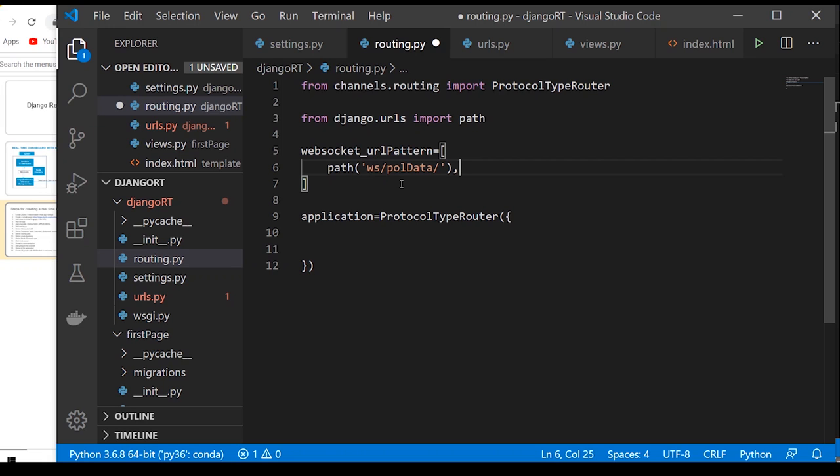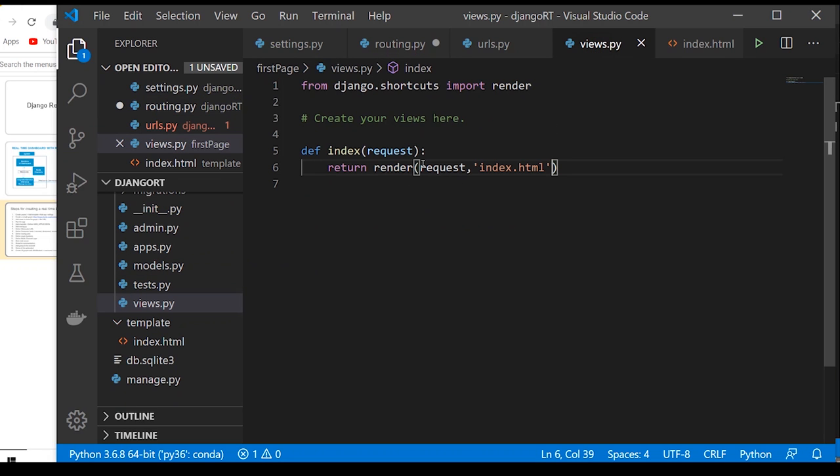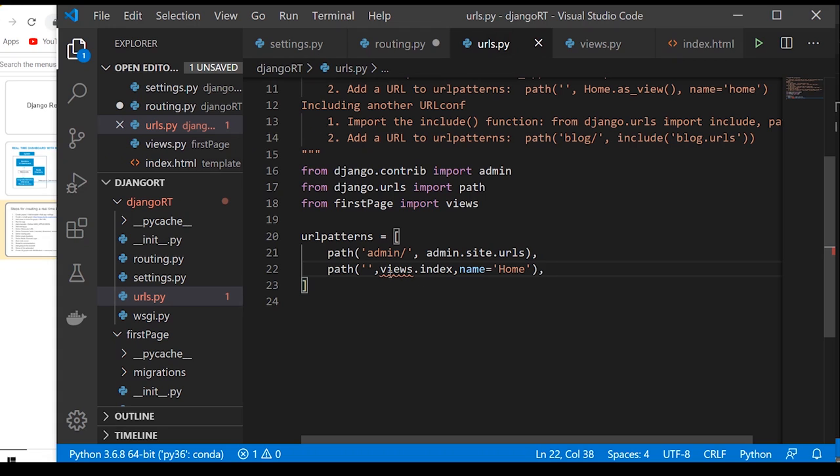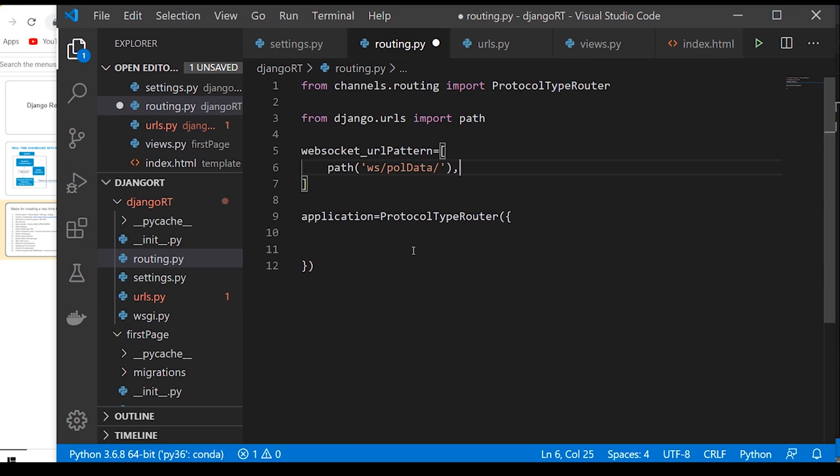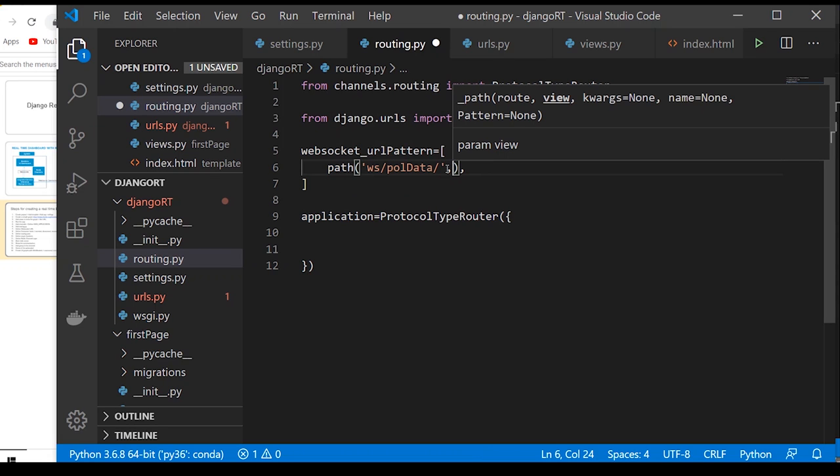Now this particular URL pattern has to be passed to the ASGI specification, and our channel should be able to detect it, identify it, and process it and send it to the actual class or function wherever we want to send it. So similarly, we used to use our URLs, which used to determine the path and then finally call the appropriate function or class. In here also I have to do the same task, and that would be inside this protocol type router. So before that, I have to finish this path, because after identifying the path, it has to send it to a particular class or function, right? So what class or function it would be, we would give here, and that is consumers.